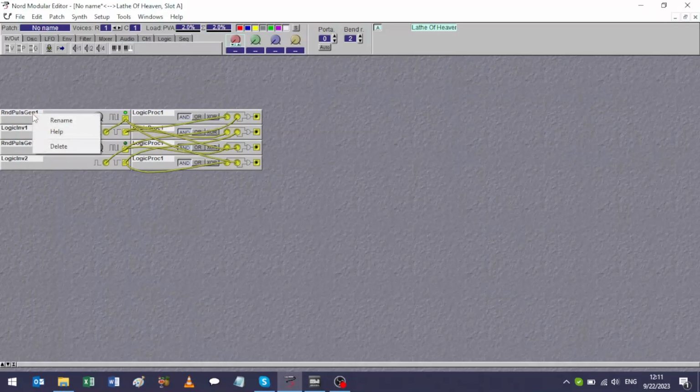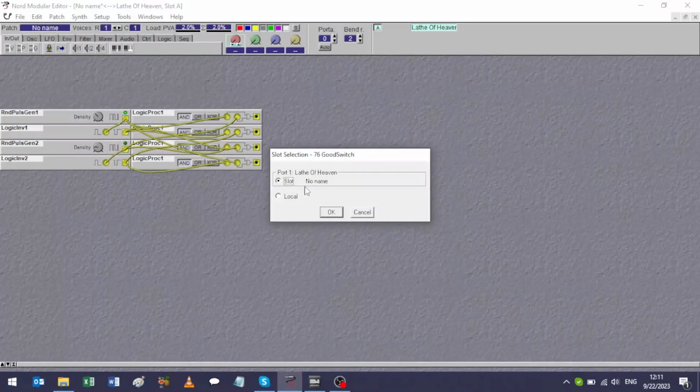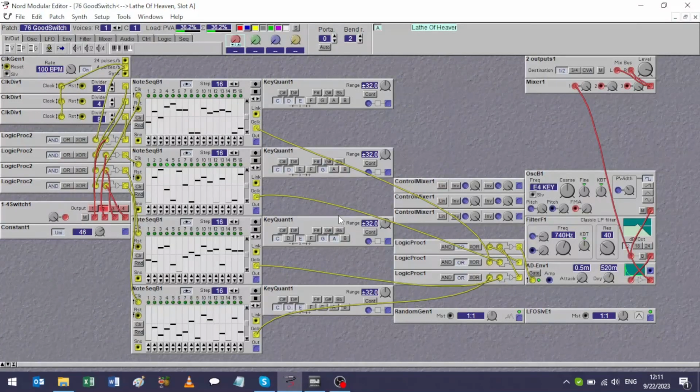So I'm going to just, I don't want to rename, I want to copy. Let's just Control C. And now let's load up the patch we made before, which is called Good Switch. Well, there's Bad Computer, but forget about him for now. Here's our boy. So let's just delete this switch from here. And this was the constant value that fed the switch. And this was a series of circuits that we had as a sort of workaround that the switch allowed one of the 4 clocks to pass through.